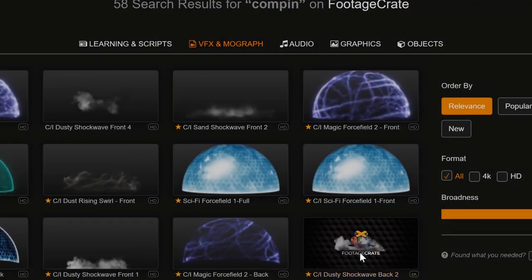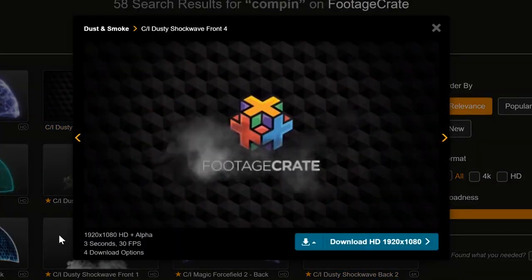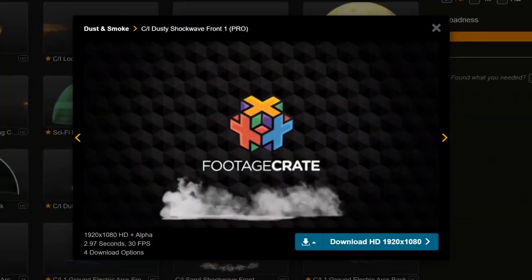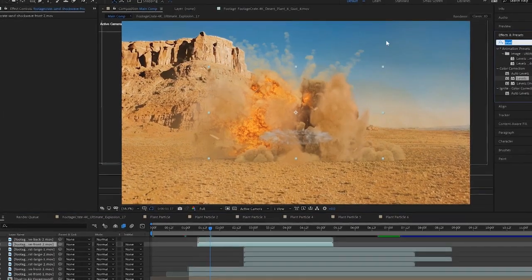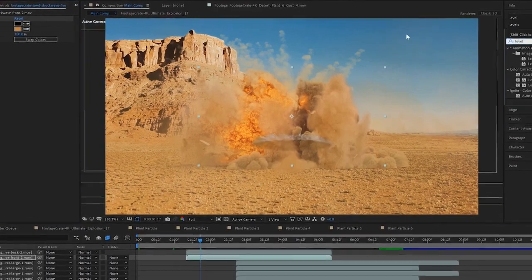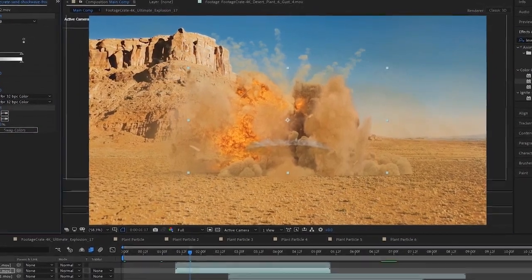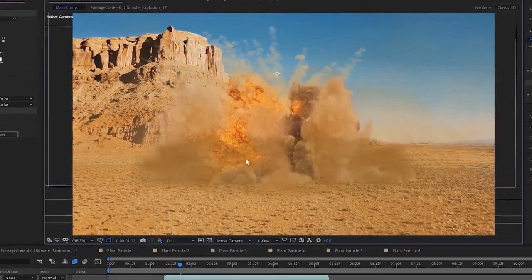We also used some of these comp in shockwaves to add a bit more dirt being pushed outwards. Any effect on FootageCrate that says C/I is a comp in effect. That means it has a front and a back, and we can put stuff in between them. So we're going to tint these shockwaves dirt colors, and we're going to put one in front of the explosion and one behind, because that's how you use them.